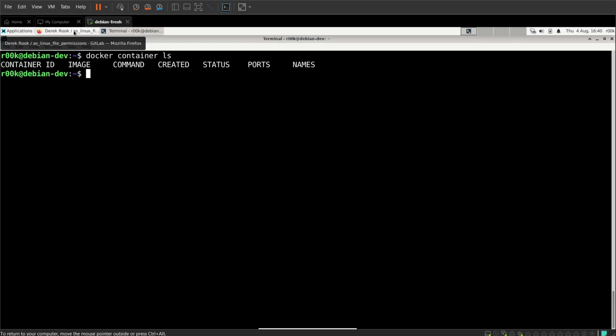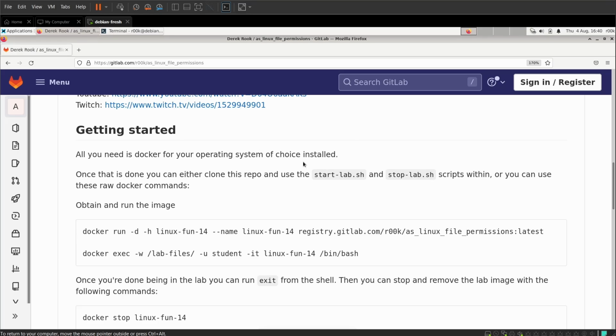So let's flip back to the guide. And we can see here from the guide, if you read it, you'll see that there are two different ways you can run this lab. The first one is to clone the repository and use the start lab and stop lab scripts. You don't have to do it this way. This is just the way the class does it, and it's for workflow reasons for the class. So they're here for this lab, even though it's not technically part of the class yet. I'll show you how to do this in a second.